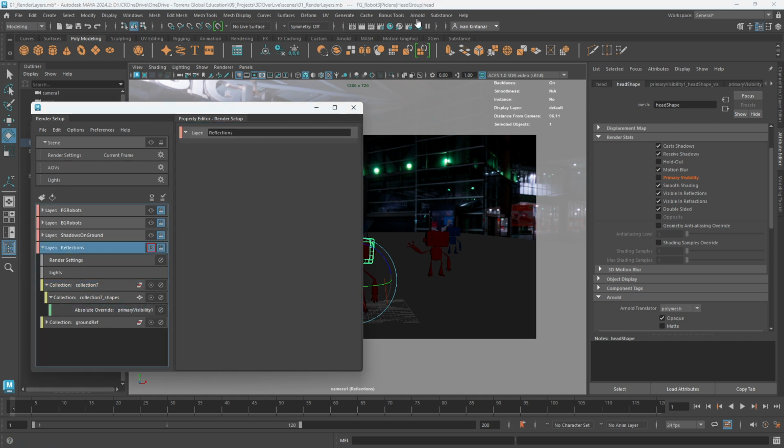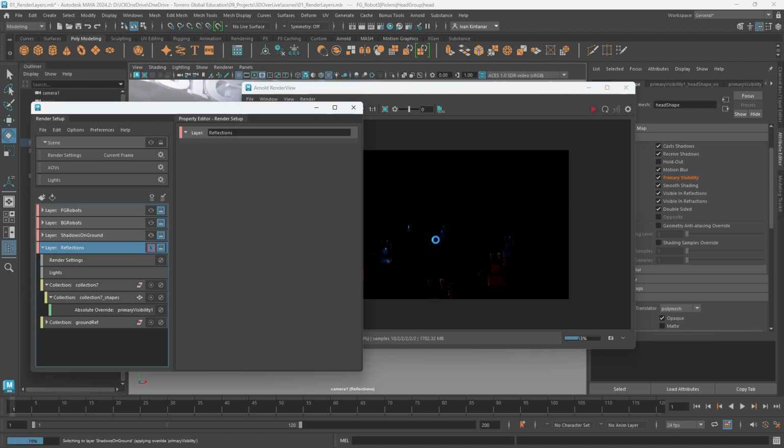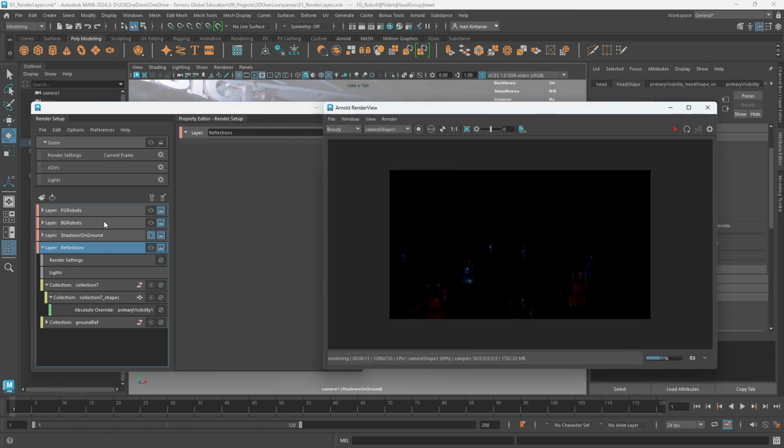Okay, so let's see what it looks like. Okay, so if I just render this one out, so see guys, notice now that I do have just the reflections at this stage. So see, no objects, just the reflections. Let's see what this looks like. So see, this one are the shadows.